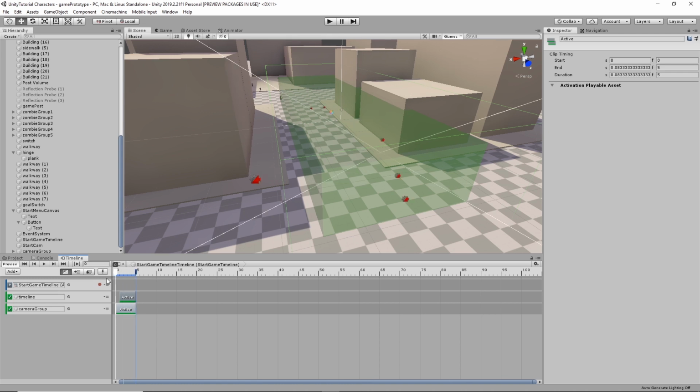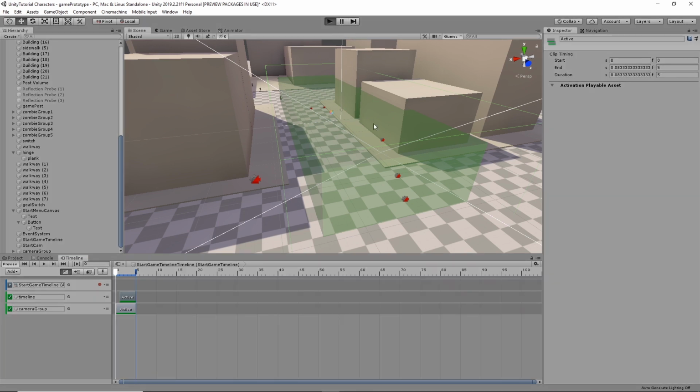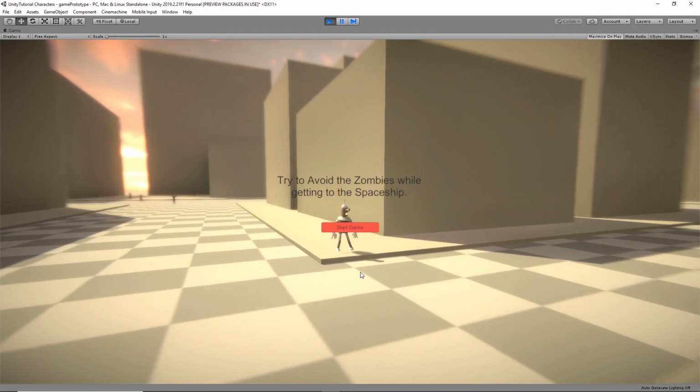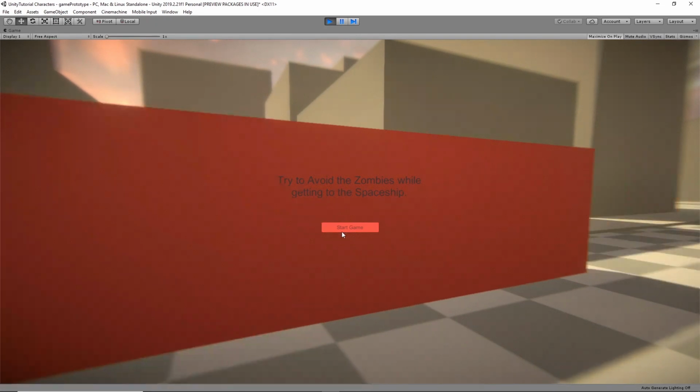So the timeline, the camera group. Let's see how it plays now. Should mean that the start cam is the only cam. There we go. See, our zombies are moving, so we need to deactivate those. When we hit start game, it starts, it zooms to that camera because we've started the timeline.